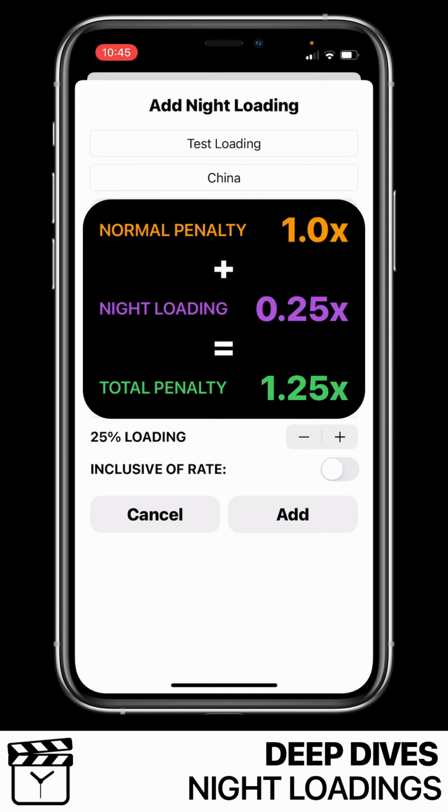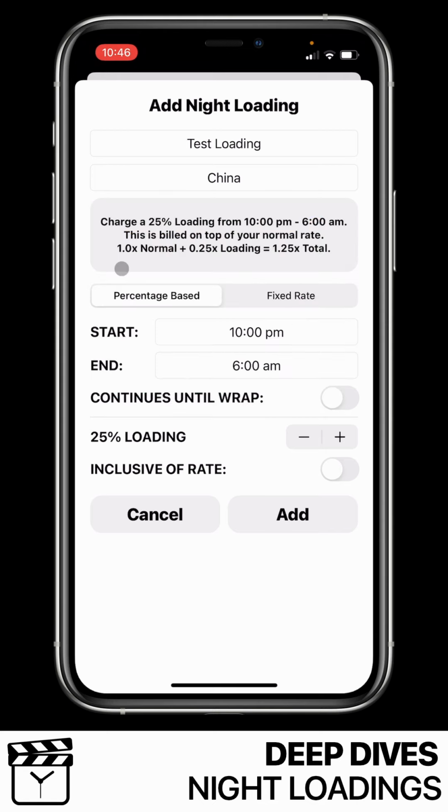So if you are still in single time at 10 PM, you will bill for single time plus the 25% loading. If you are in double time at 1 AM, you will bill for double time plus the 25% loading. This is how the default Sydney night loading works.